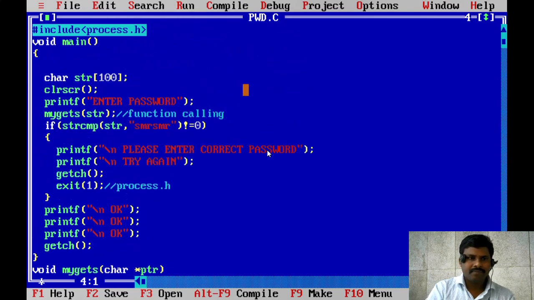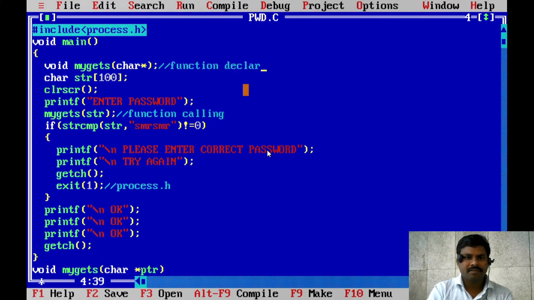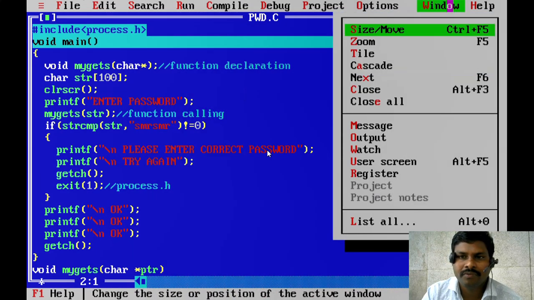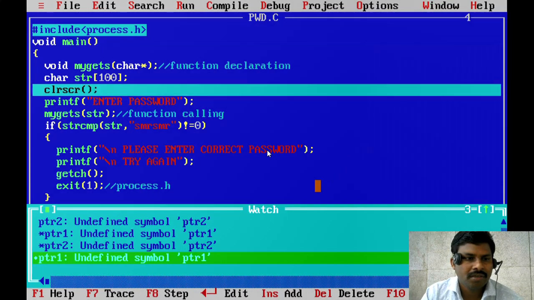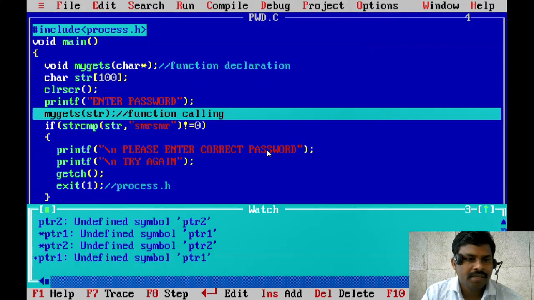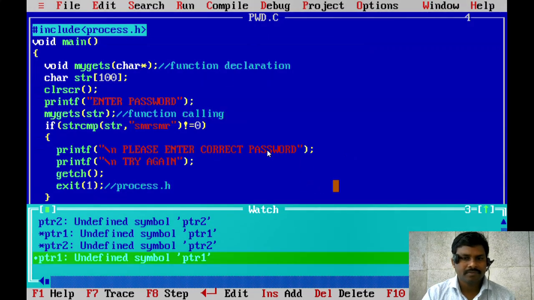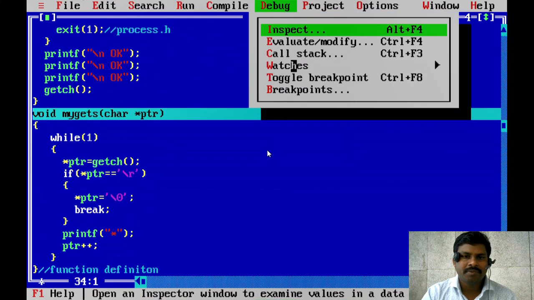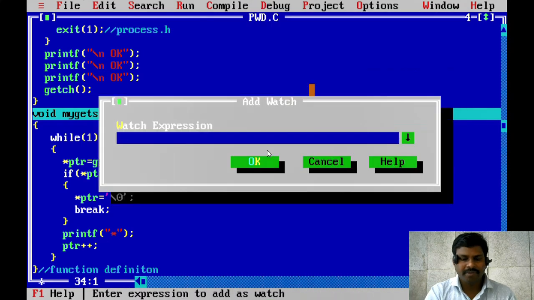To declare, the return type is void, function name is myGets, parameter type is char asterisk. This is called function declaration. So Alt F9, yes, debug this code. F7, Windows, watch. So enter string. Control comes here to the ptr value. So Debug, Watch, remove all, Debug, Watch, just adding ptr.